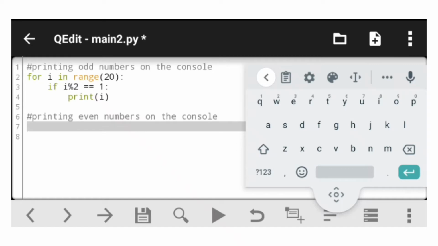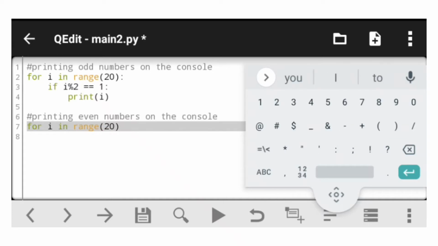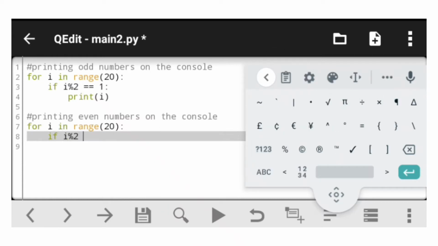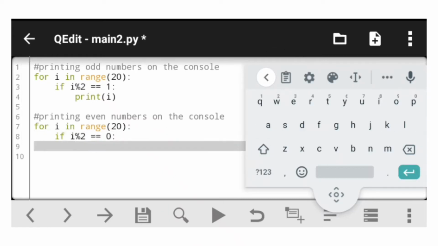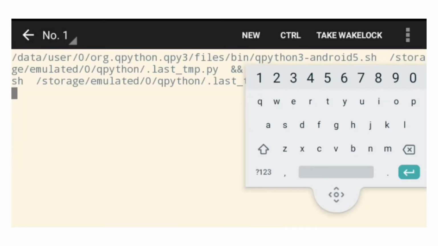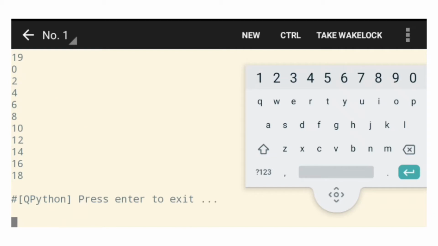Let's do for even numbers. So let's type for i in range(20). And this time around, I'm going to check if i modulus 2 is equal to 0. That is, we are checking if i is divided by 2, the remainder will be 0. So it prints from 0 to 18.